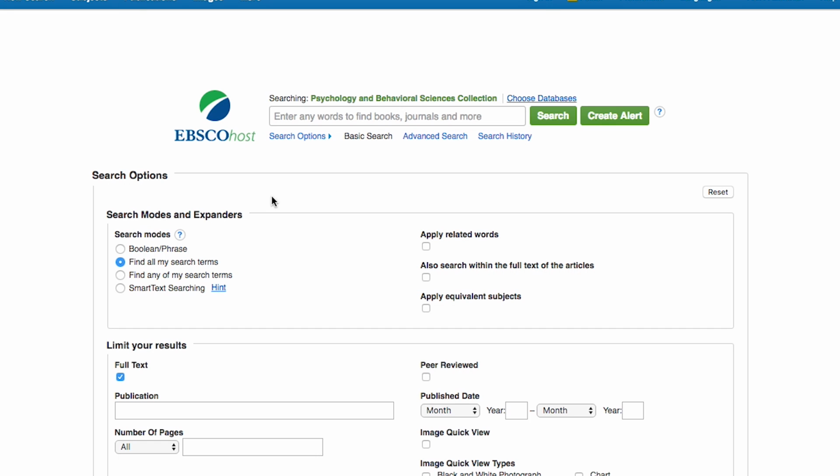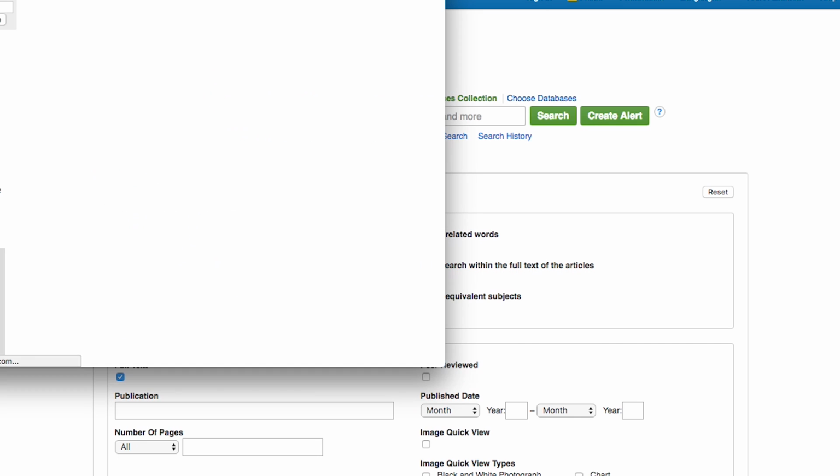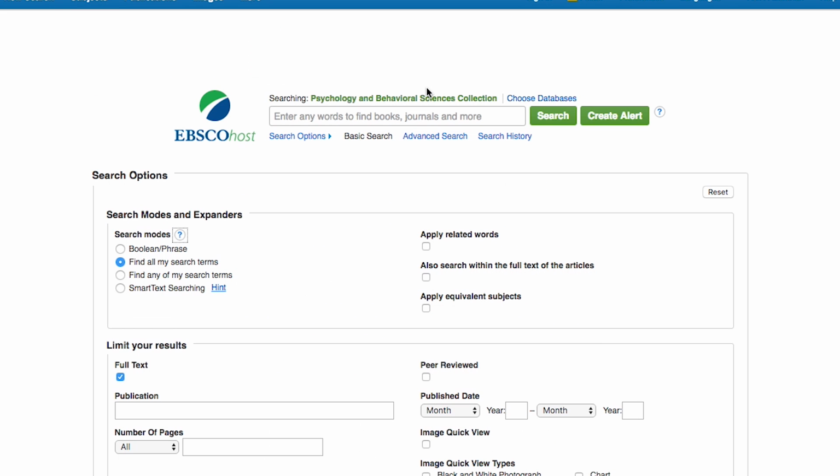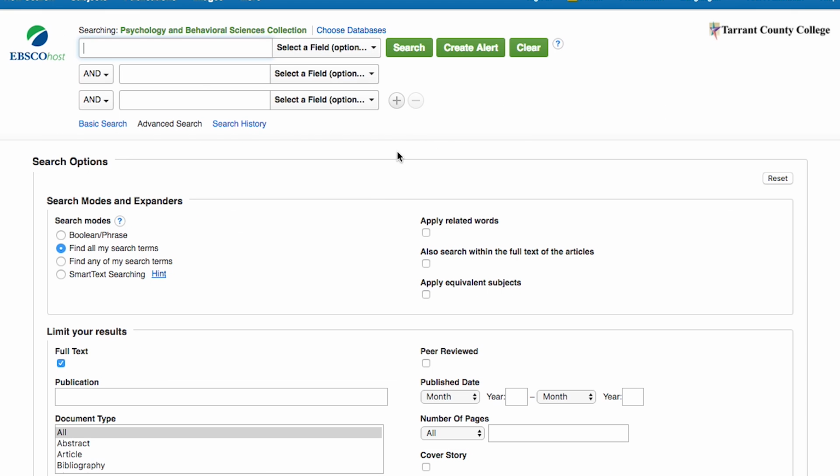Something else, the type of search that you do is important, and if you don't know much about Boolean searches, there's probably a question mark here like this that pulls up a help page and can tell you exactly what all of these types of things mean. All right, so let's go through here, and I always do an advanced search, and let's do the same search term that we used earlier.